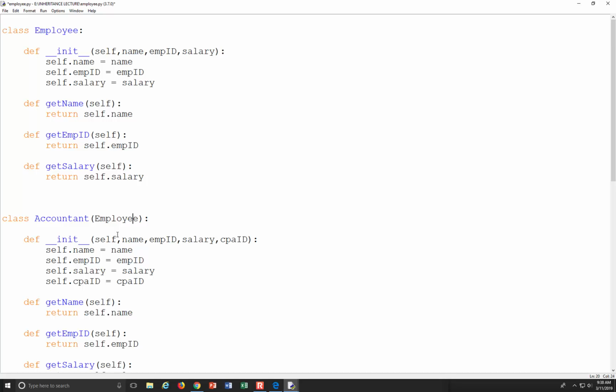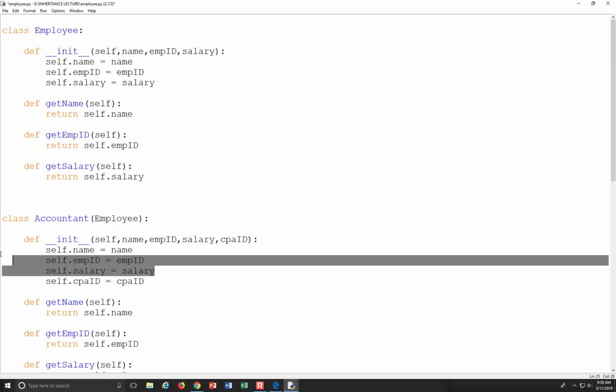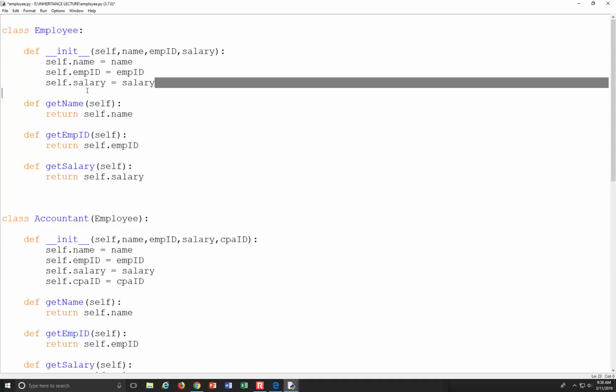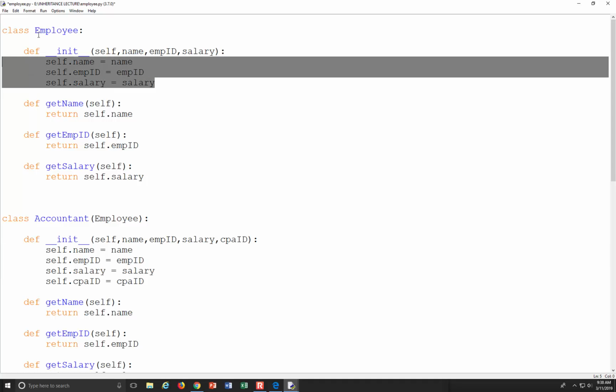Some more terminology: accountant is a subclass of the employee class. Also, employee is a superclass of the accountant class. So now that we're inheriting from employee, we don't have to worry about self.name, self.salary, self.employeeID, because it's defined in the class we're inheriting from. Since we're inheriting from that, we're going to get all those attributes.